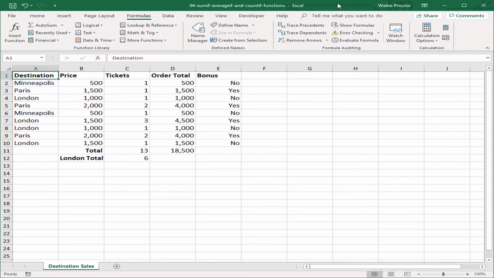In this tutorial, we will cover SUMIF, AVERAGEIF, and COUNTIF functions in Excel. Please open file 04 SUMIF, AVERAGEIF, and COUNTIF functions. Excel has three special if functions that perform a calculation only if a specified condition is met. They are the SUMIF, AVERAGEIF, and COUNTIF functions.